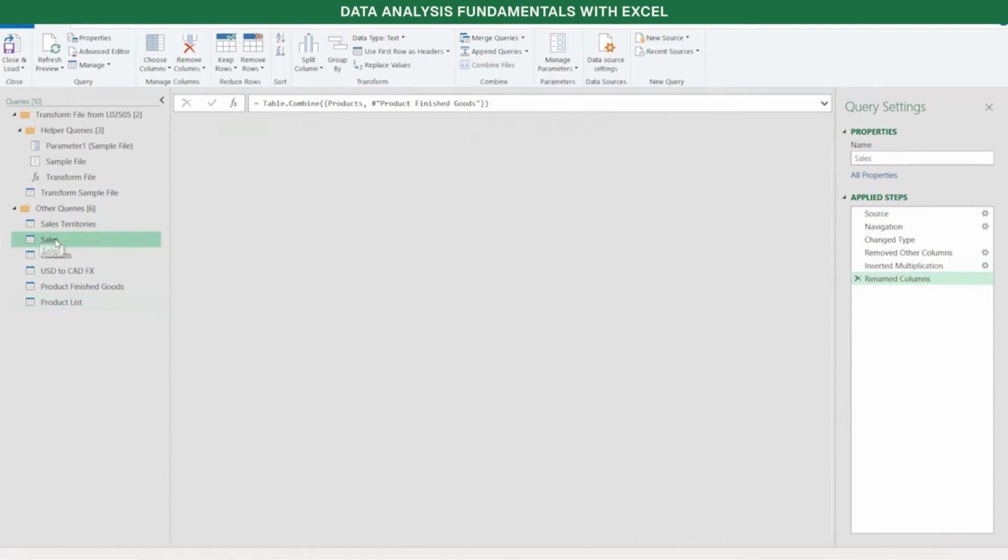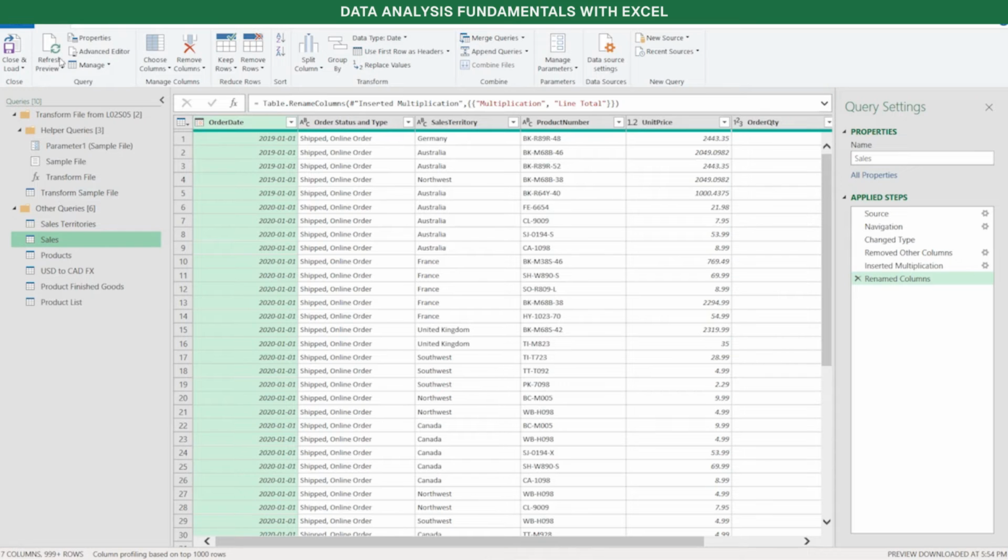So we're going to do that by clicking on the sales query, and on the Home tab, if we just go over a little bit to the right, we're going to see a group here called Combine. What we'll do next is click on Merge Queries, and we have two options. So we can say Merge the Queries.